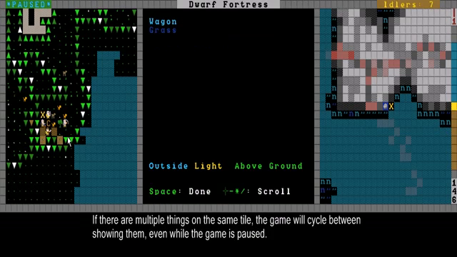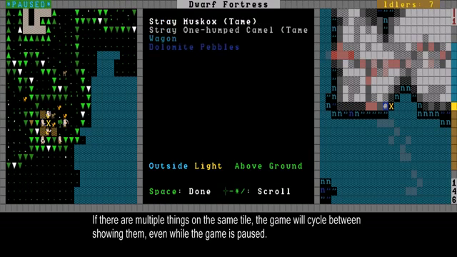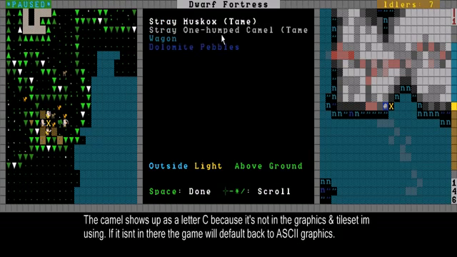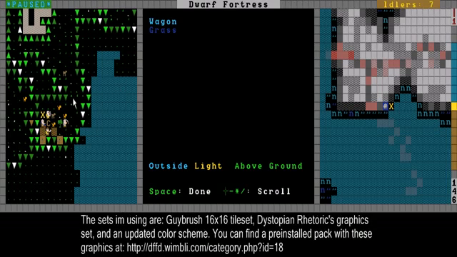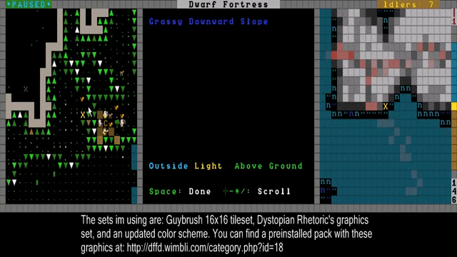Also, this little 3D effect you see is when some things are on the same tile. On this tile, there's two things, a muskox and a one-armed camel. This is probably the muskox, and this is the one-armed camel. The game does a twirly thing when there's multiple things on one tile, so you know what's on the tile. Let's look around a bit more.